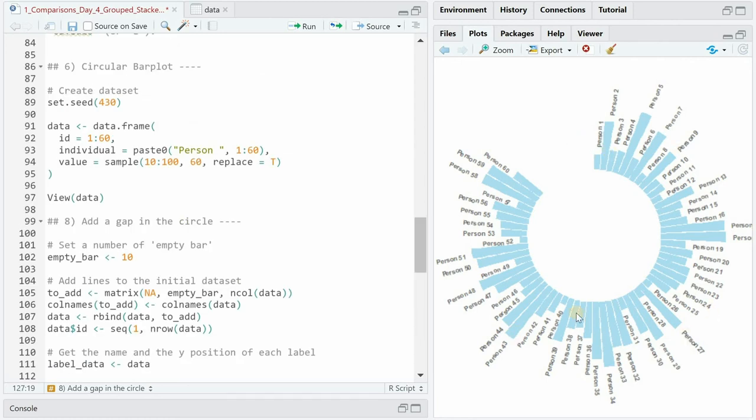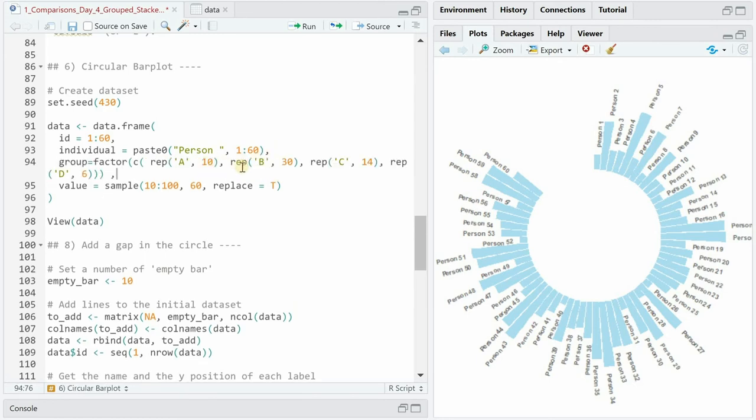Now imagine the 60 individuals belong to certain groups and you want to show them in a different color. You can add that to the data set with repeating factors from A to D. And now instead of 10 empty bars at the end, we want to have a gap of 4 bars in between each group.